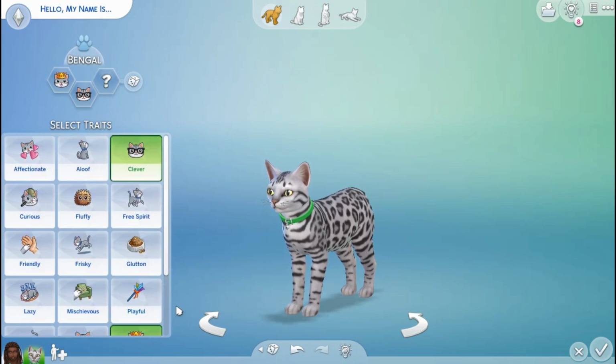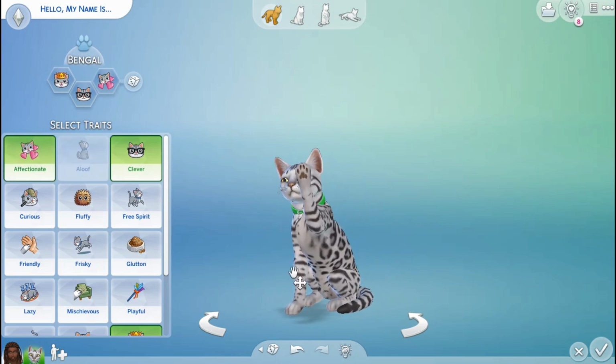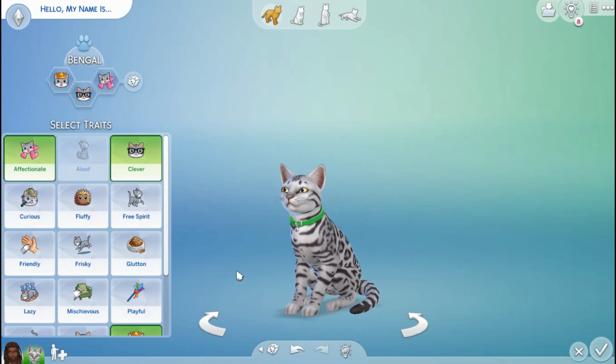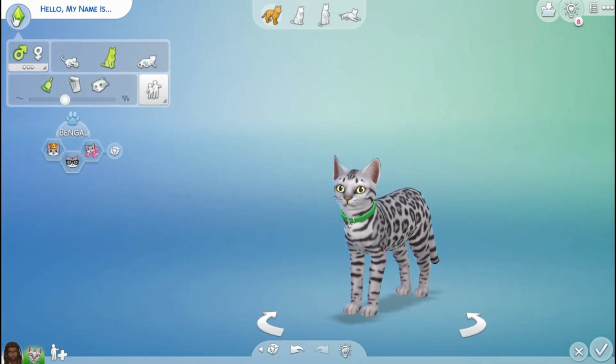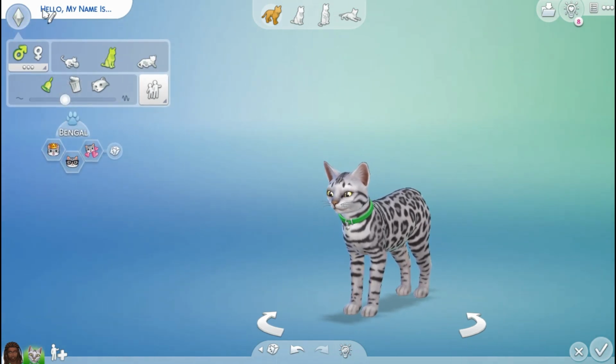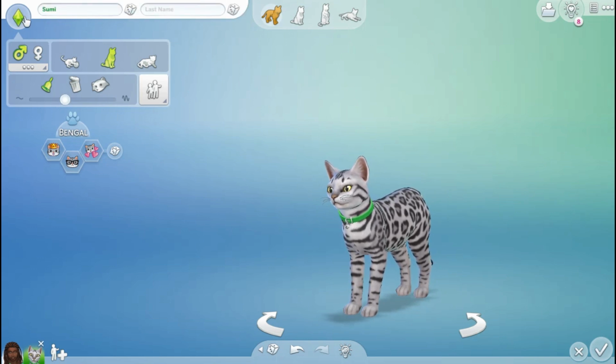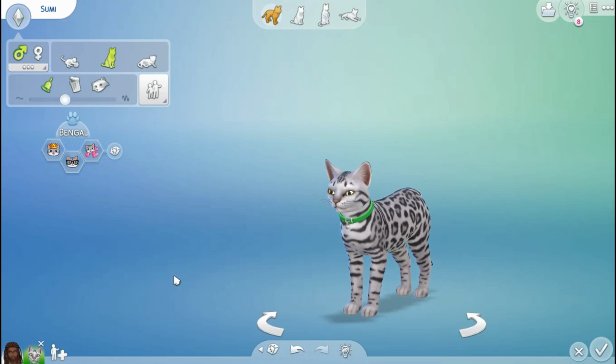And I feel like, along with being a spoiled cat, he's just super affectionate. I feel like they're soulmates. These two, they're soulmates. It's a he. Yeah, okay, we're gonna go with a he. We won't change anything there. And the name, Sumi. I have no idea what that name means, but it's actually really cute. So, I quite like that.